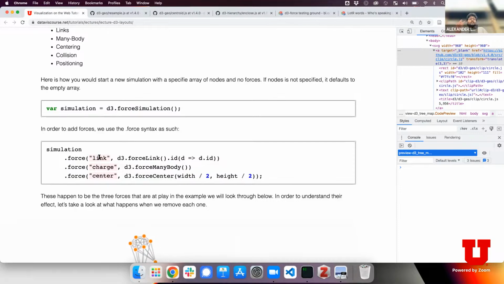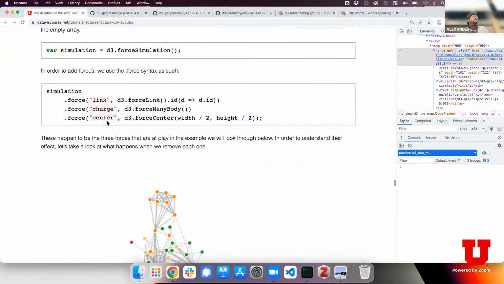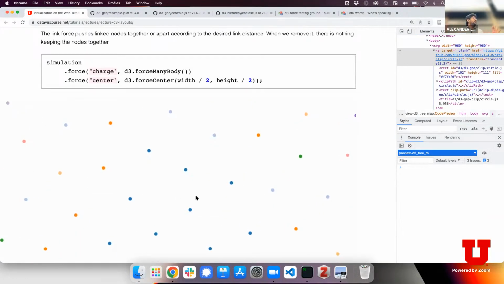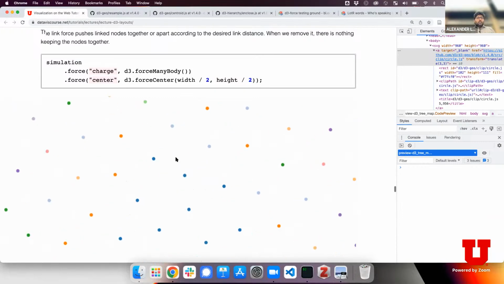Link is the force which determines, if two elements are connected, how they should attract each other. So if we remove the link, so there are no connections between the elements, the nodes will simply repel each other and move away from each other.